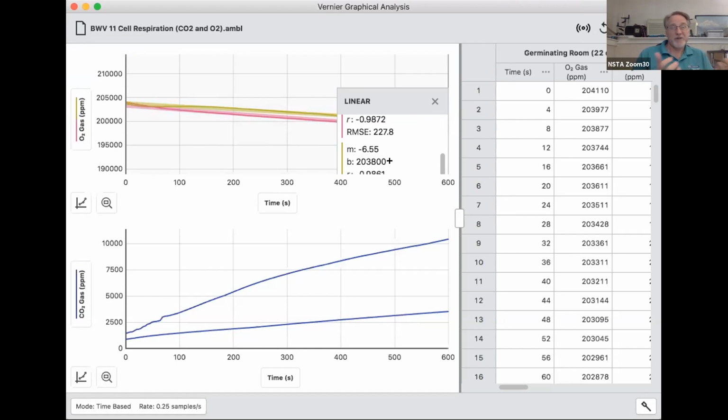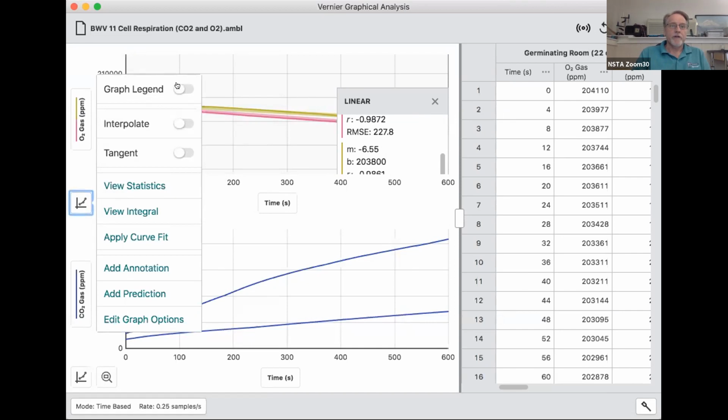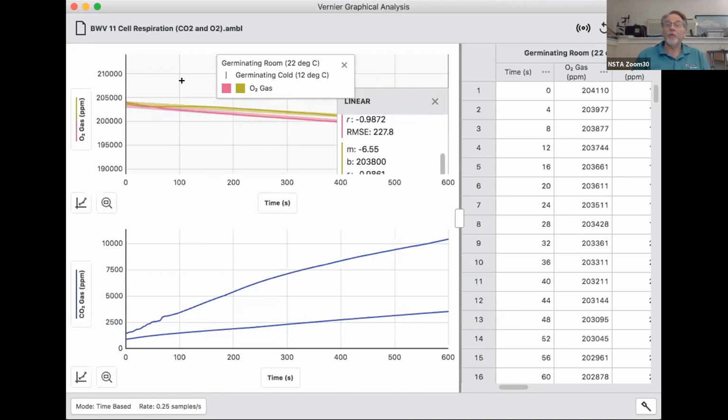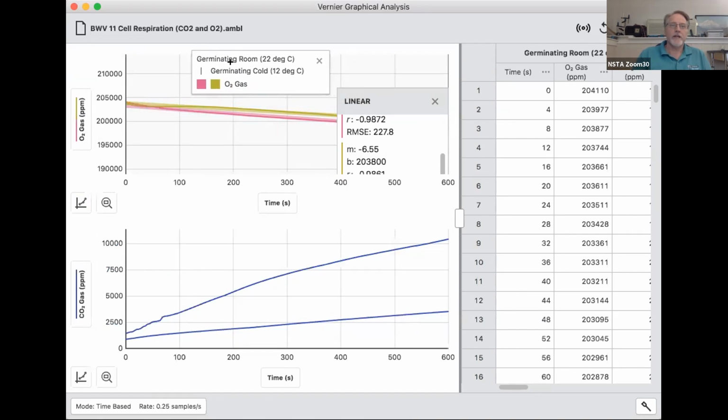Right now I'm not sure which one is which. So one of the things I should do is go back over here, and if I turn on a graph legend, this will allow me to know which run is which. It's kind of nice to be able to do that. The one that's the kind of pinky red color is the 22, and we see that it has a steeper slope. So it's warmer, the peas were warmer than the other ones, and they seem to be respiring at a higher rate, at least from the oxygen.